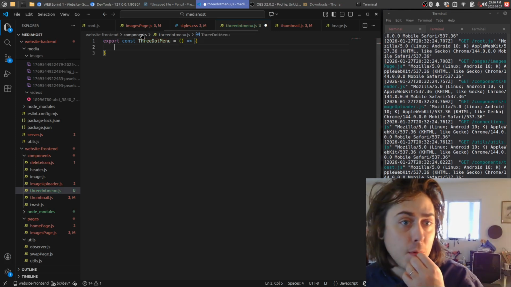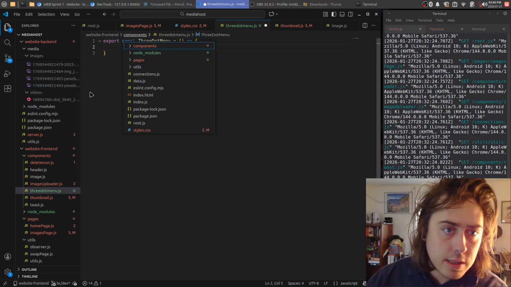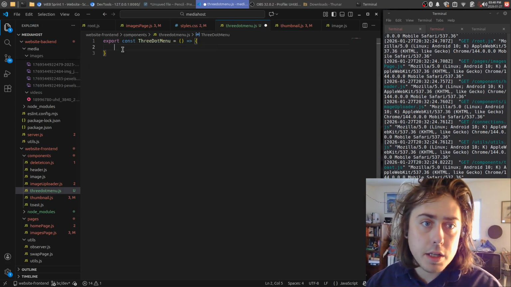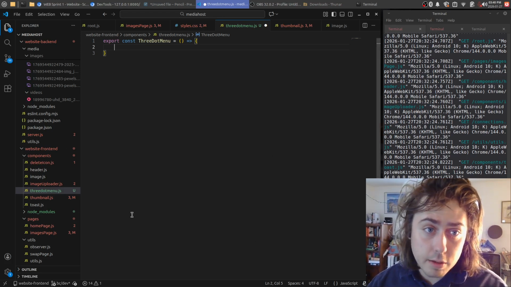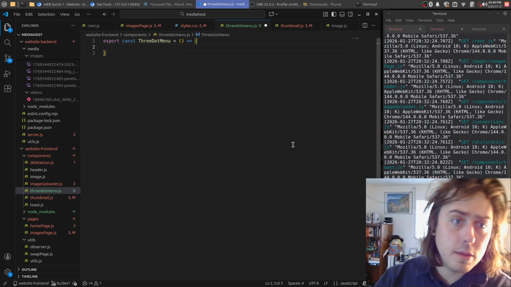Some of you might ask why I am using arrow functions for everything and not just the keyword function. It's because I didn't put any thought into it and it doesn't matter to me. So just get that out of the way.